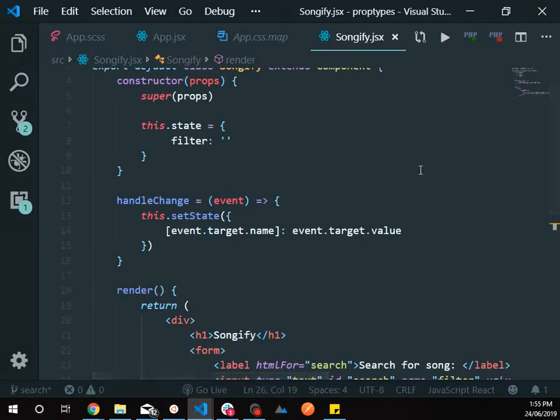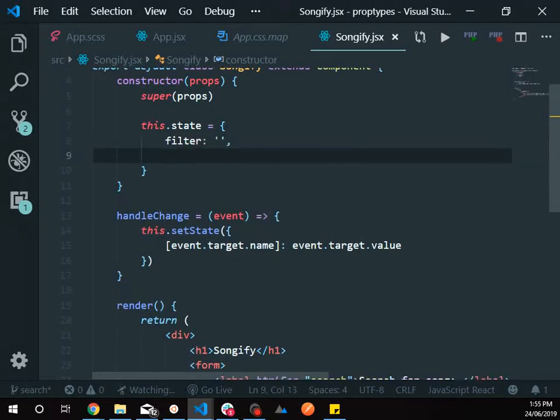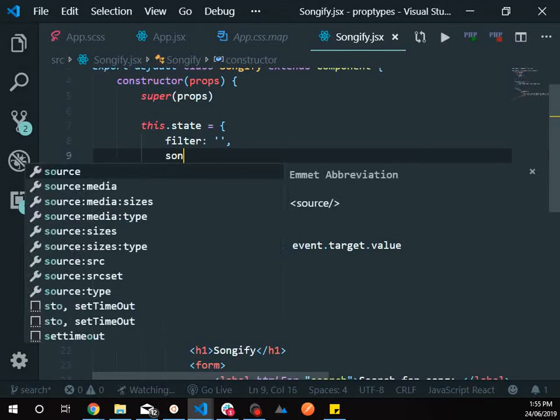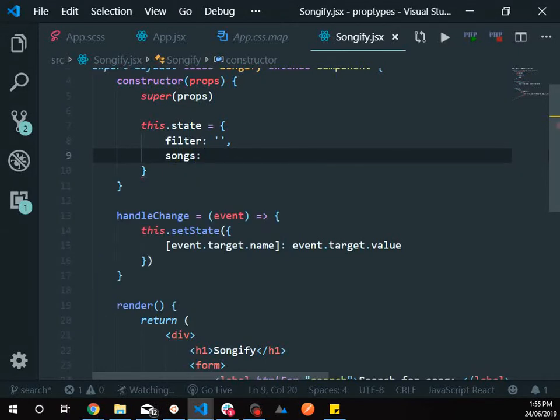Okay, cool. So now it's no good having a this filter on its own. It doesn't really do anything, does it? So what we're going to do is output an array of songs on the page. Now technically the songs could come from anywhere. We could go and grab them out of a database or from an API or whatever. For now we'll just hard code some.